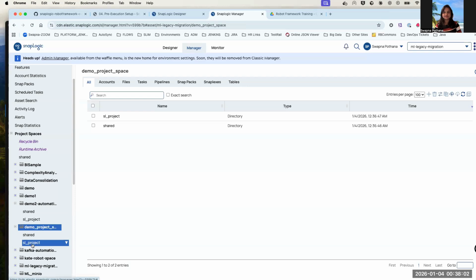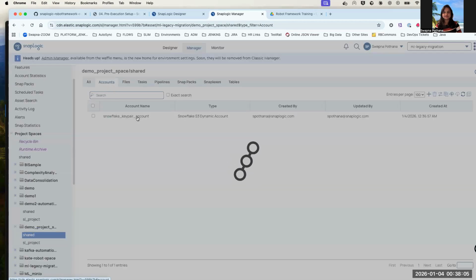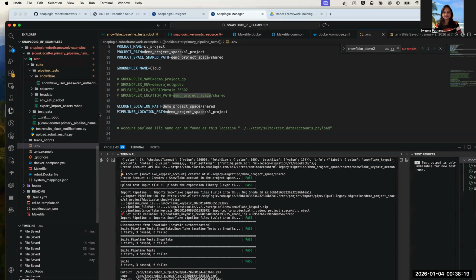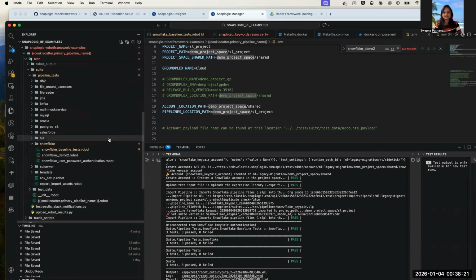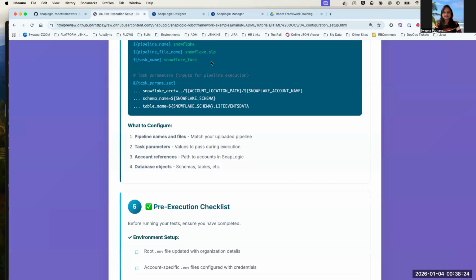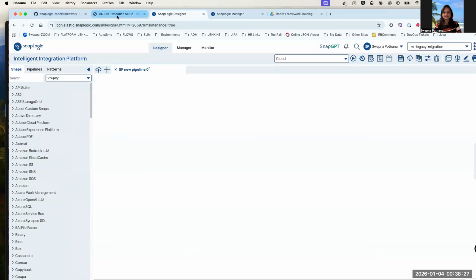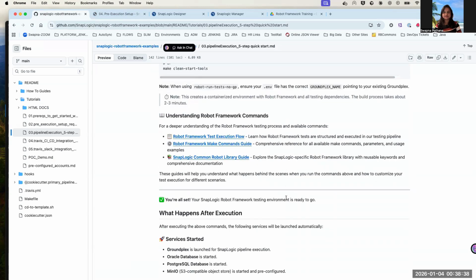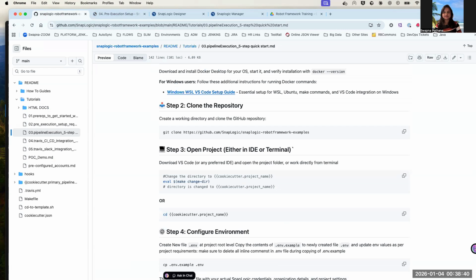And if you see, in the shared folder, the respective Snowflake account got created, and the pipeline got created. And finally, you can see that there are the reports also that got generated as part of our test cases. Let me show you the reports, how the reports are generated. And before that, I just want to make sure that we followed all these 5 steps and we are good with it. So I just added these 5 steps, and this is the command for executing the robot framework test cases. So this is the way you need to execute them.